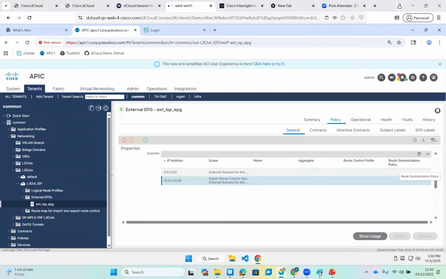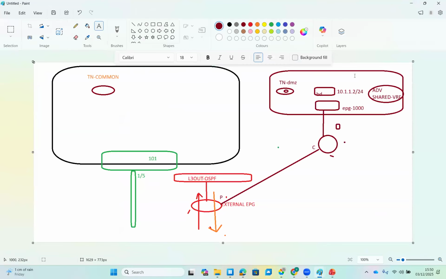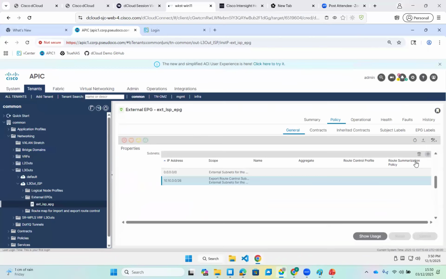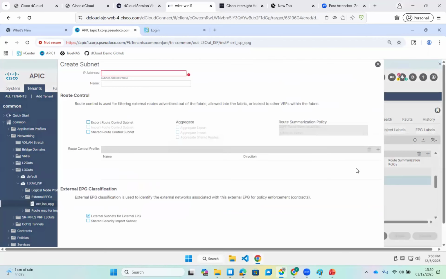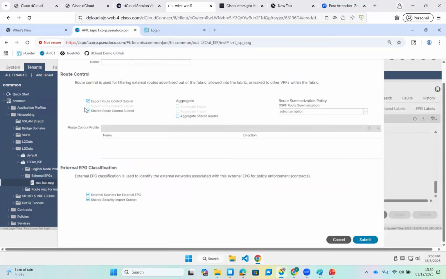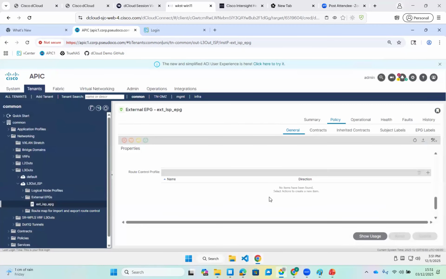Since L3Out is between the VRFs, I have to tell the BD subnet also over here. /16 I have given, and 10.1.1.0/24 with export and shared control. It means talk to this shared security also. Redistribute this subnet. If you don't want to redistribute, that's fine, but sharing between the VRFs must be enabled. This way, your subnet will be advertised outside.